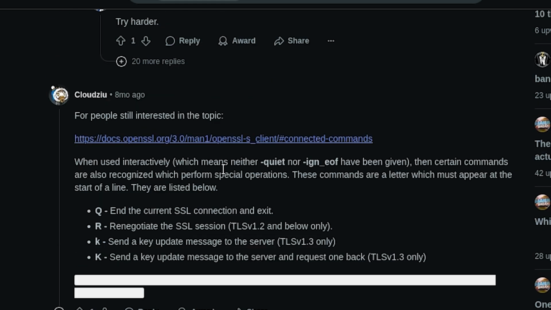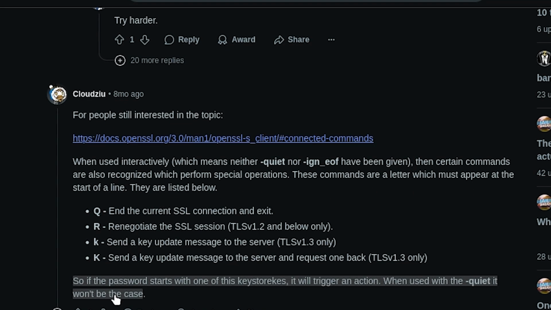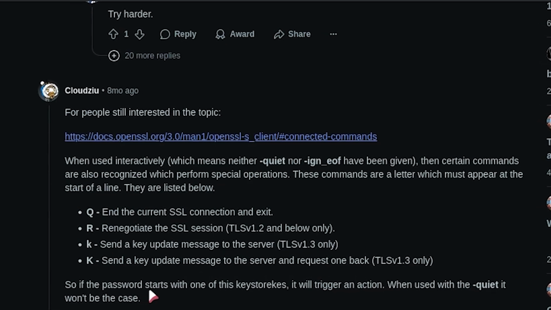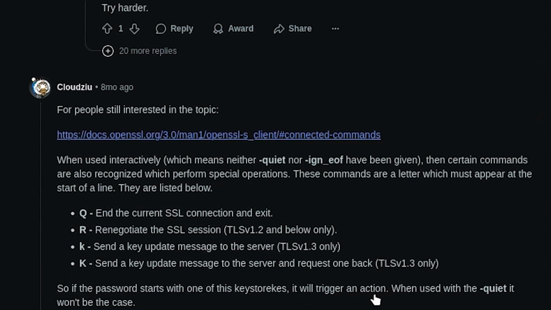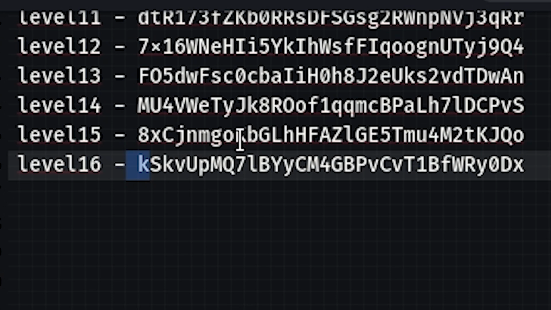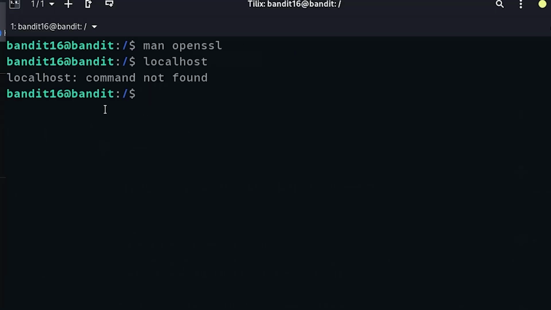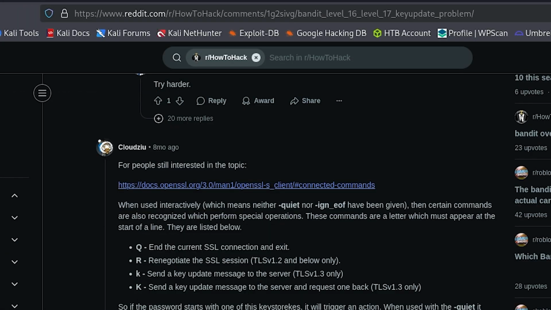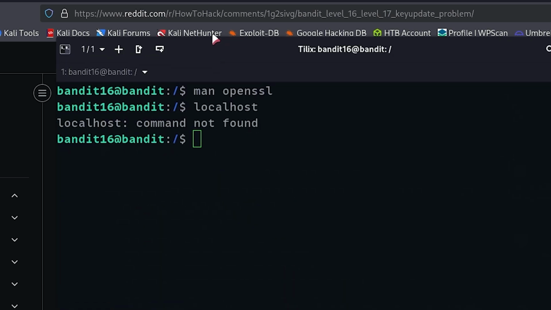When used interactively, which means neither quiet nor ign_eof, certain commands are also recognized which perform special operations. These commands are a letter which must appear at the start of a line. They are listed below. Oh, okay. So if the password starts with one of these keystrokes, it will trigger an action. Use the dash quiet. It won't be the case. Oh, wow. So because the password starts with K, it's triggering a key update. Oh my gosh, dude. So that's why they were saying read better. Wow, that's very interesting.